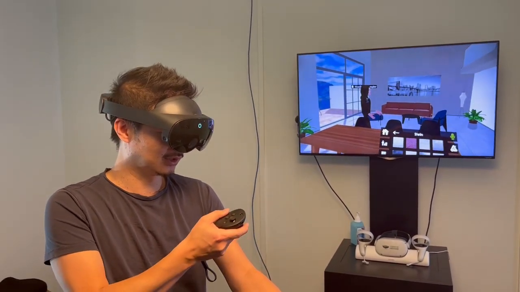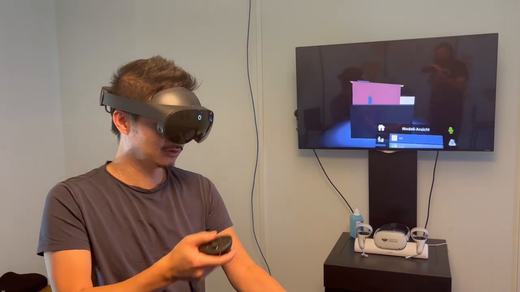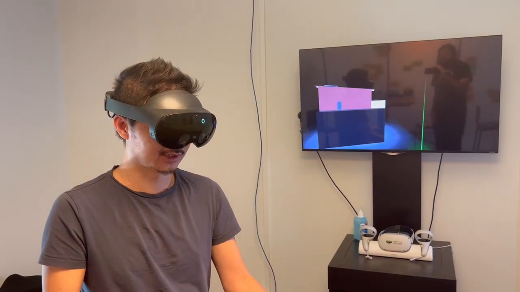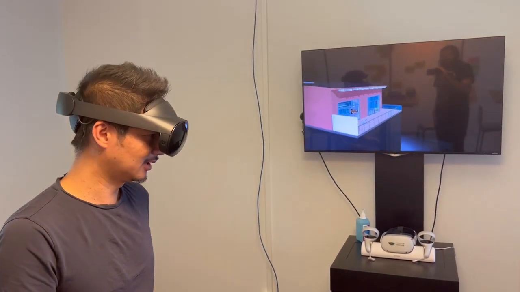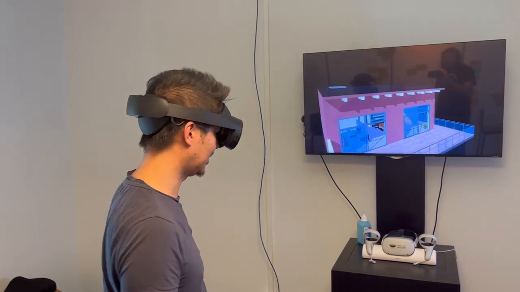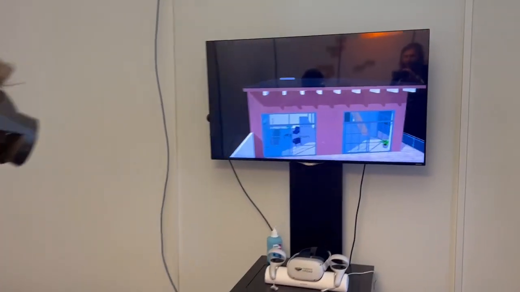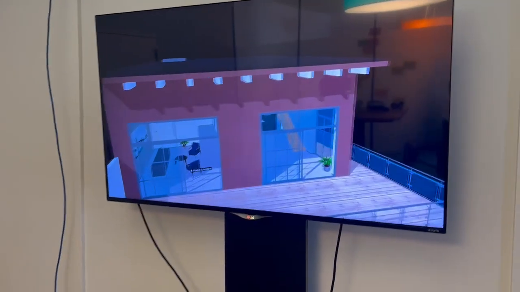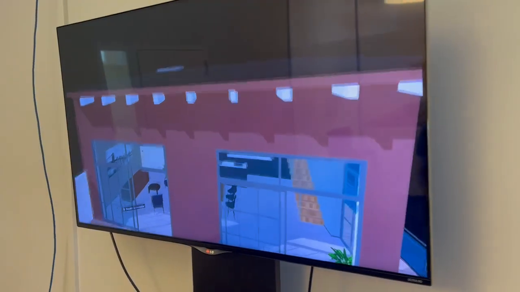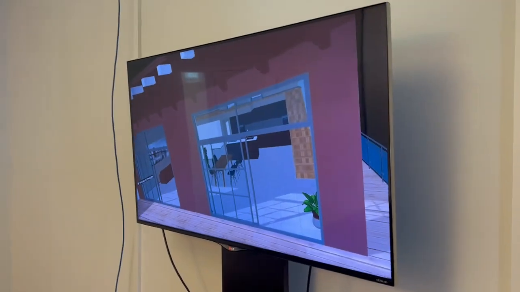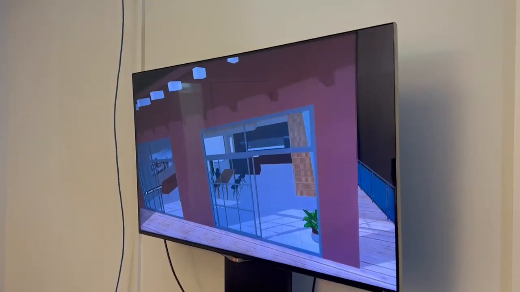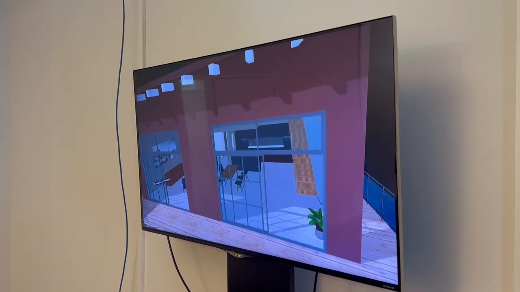So if we go to model view, that's how we call it here, we have a dollhouse, and also can see Nadia in here, where she is. Hello, Nadia. Can you go to the terrace? Yes. Outside.